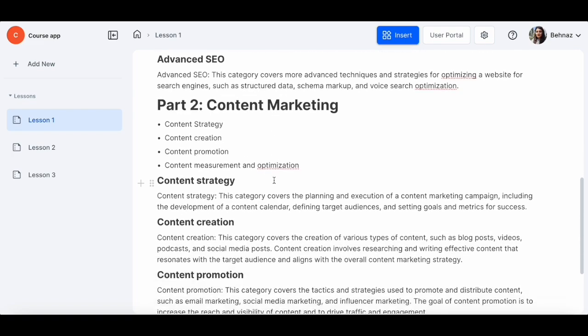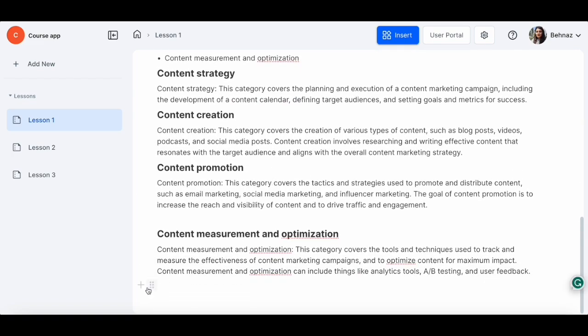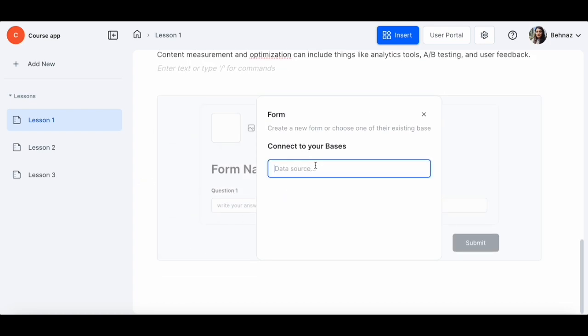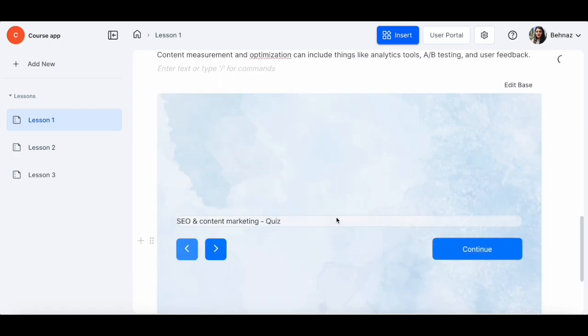Take the forms you have created and insert them into your app. Here we created a quiz for each lesson in our example. It's that easy to enhance engagement.